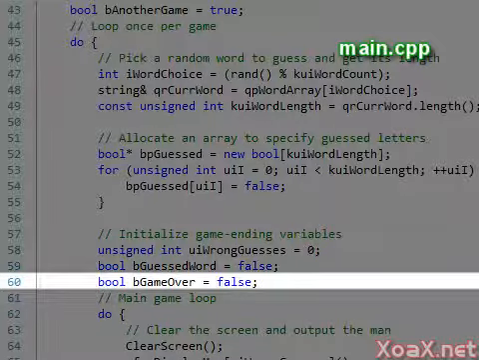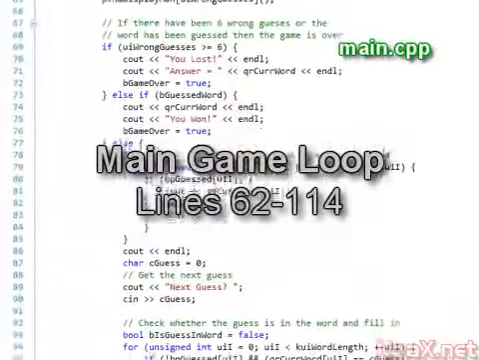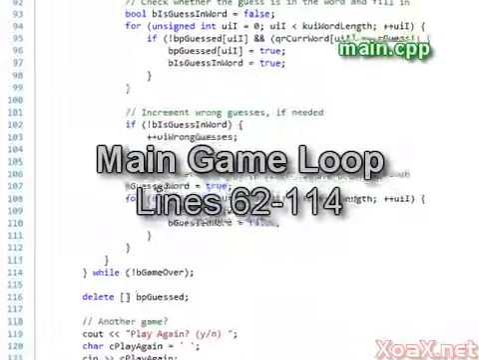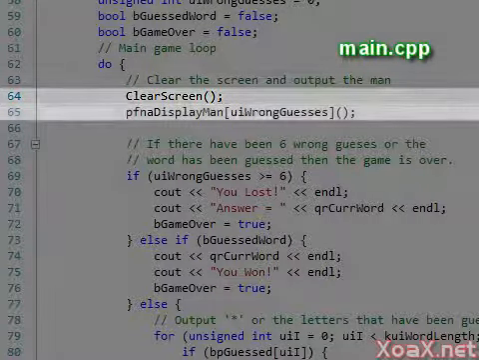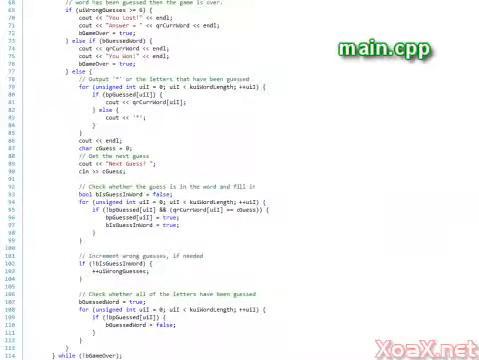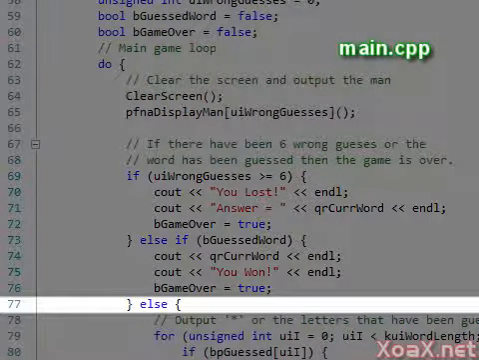In either case, the game is over and the game over boolean will be set to true to end the main game loop. The main game loop is a do-while loop that runs from line 62 to line 114 and handles each guessed letter. At the beginning of the loop, the screen is cleared and the man is outputted. The remainder of the code in the loop consists of a single if, else statement. The first 2 branches handle the game ending conditions, and the else branch handles the letter guessing case.